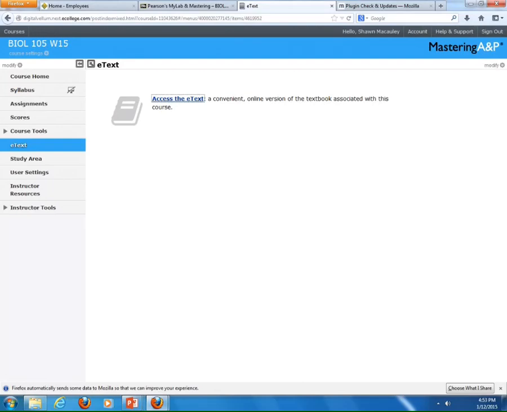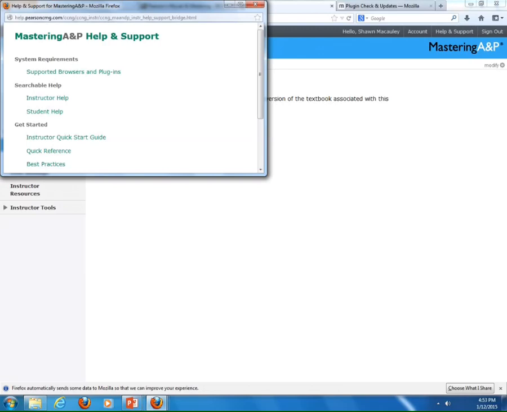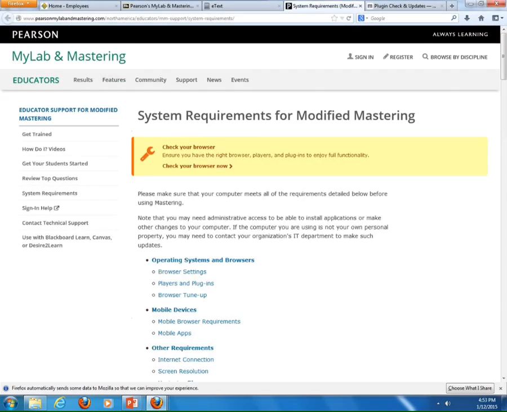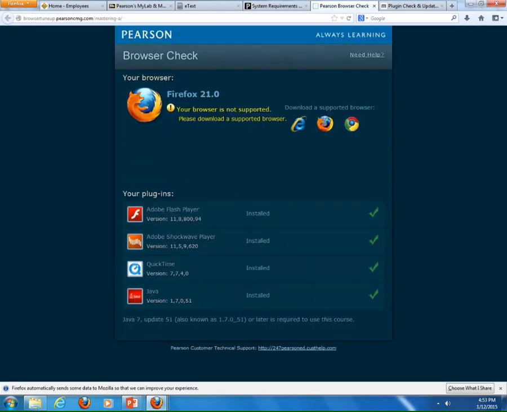If you're having trouble like I just did, this computer's not updated for something, if you go up to help and support right here, you just hit that help and support button up here. The very first thing that pops up, supported browsers and plugins. Click on that, and it will give you a quick assessment. Check your browser, and it will tell me that I'm up to date on most everything. If there was something that I wasn't up to date with, it would tell me how to get it. In fact, it's telling me that my Firefox is a little bit old on this computer. So then it would give you the opportunity to upload the more recent version of Firefox.